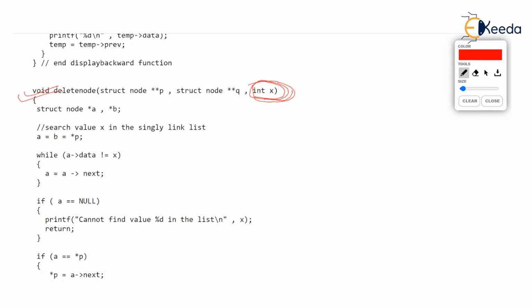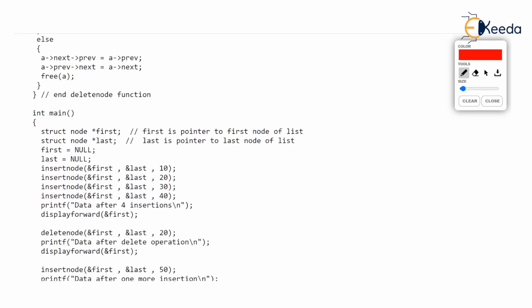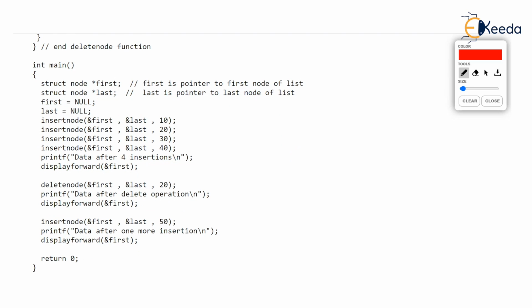After the delete node function, we have main. Obviously, the entire story will start from main, isn't it? So let's discuss main. In main, check the declaration: struct node pointer first, struct node pointer last. That means first and last are pointers which can point to any node. So what we have in the memory is a pointer called first and a pointer called last. Now these two pointers can point to any node.